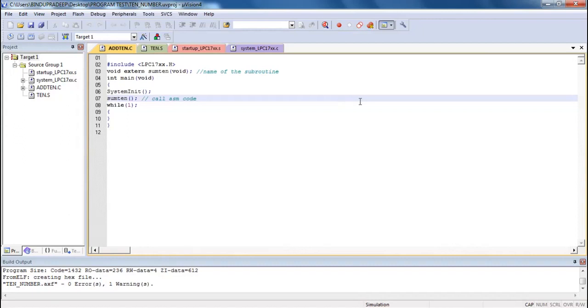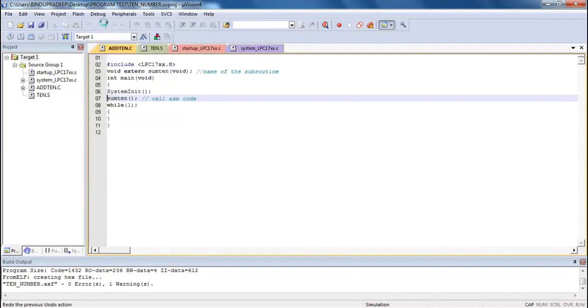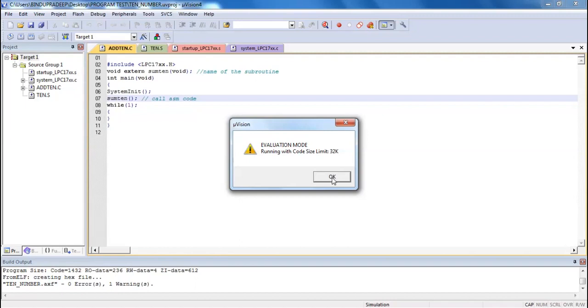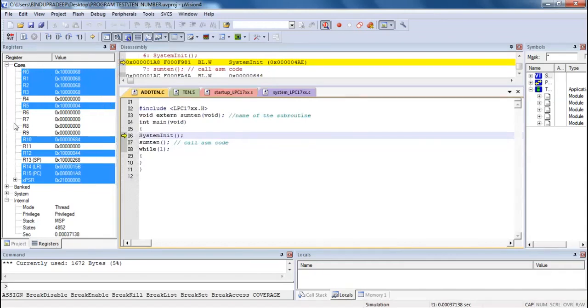Let us look into how to debug the program. Okay. So there is an option called Debug, where you have to choose Start/Stop Debug Session. Click on OK. Now in this window you can observe the registers. All the associated registers of the LPC1768 microcontroller architecture will be displayed here, and their initial values are also displayed here.